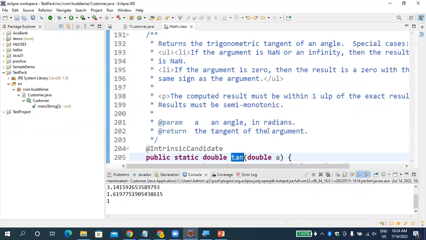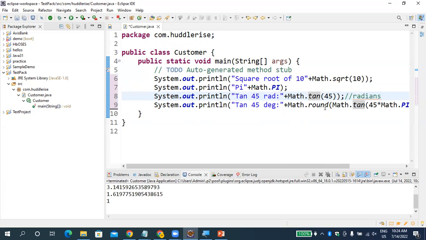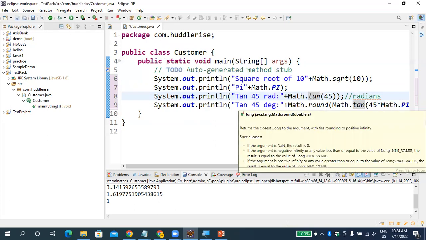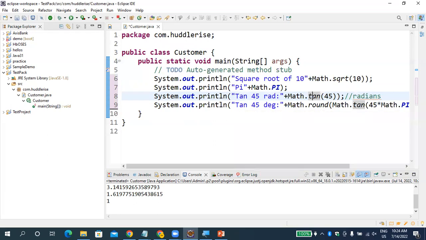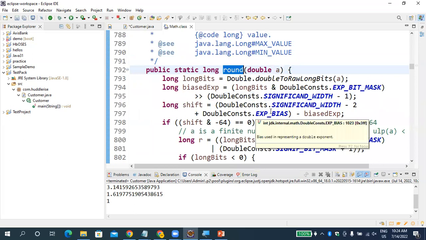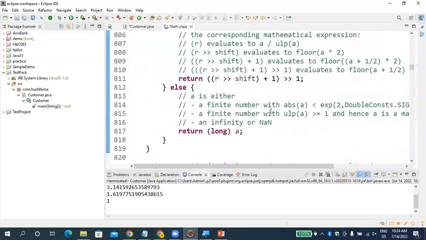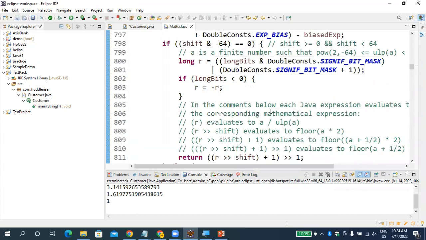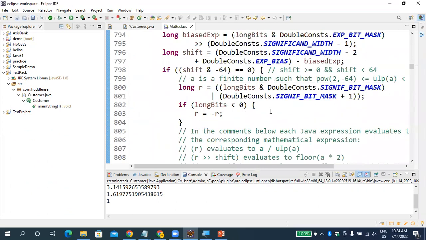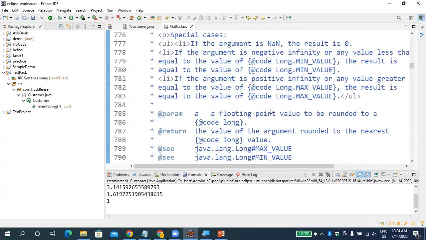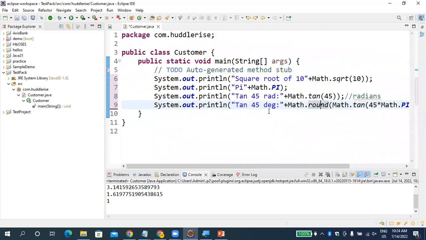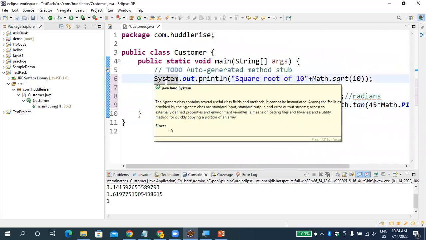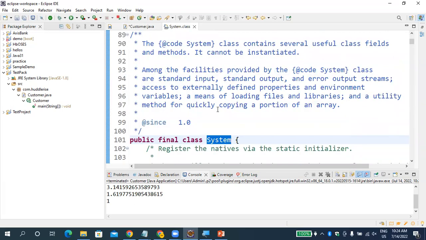Sometimes we are not able to get the information, for example the syntax. Then you can go to the documentation part and get help there. I'm using round, so you see that the code has been written. Similarly, we have the System class.